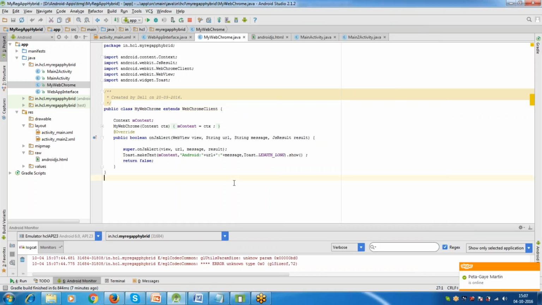So these are a couple of classes for doing the web app interface with the native Android app, and this is also for creating hybrid applications. These applications are becoming a trend currently. Everyone wants to create applications as hybrid applications. Okay.